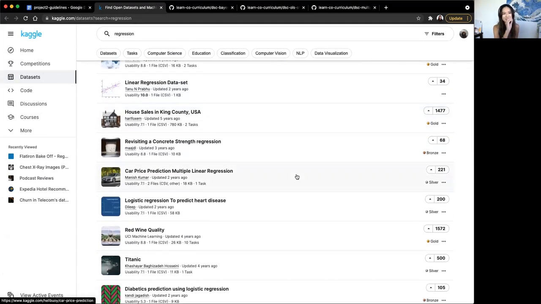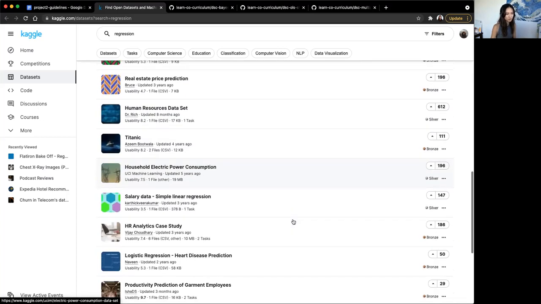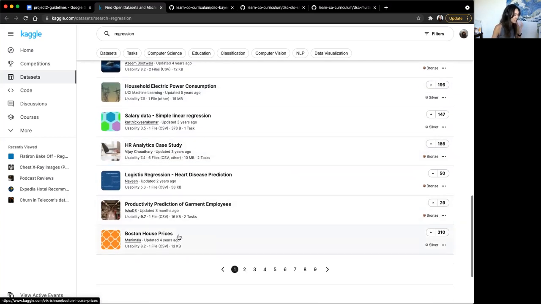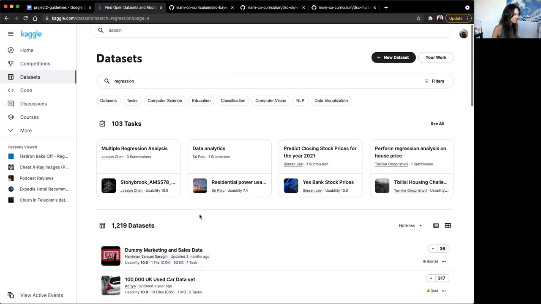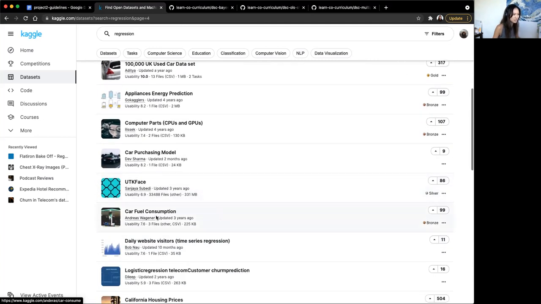Most of the data sets on Kaggle are already fairly clean, and a lot of times they are already built for a machine learning task. You'll see that a few of them are made for regression. For example, if you want to do Boston house prices, you can do that as well. Let's just go to a random page and see what we have here. Maybe car fuel consumption, perhaps.